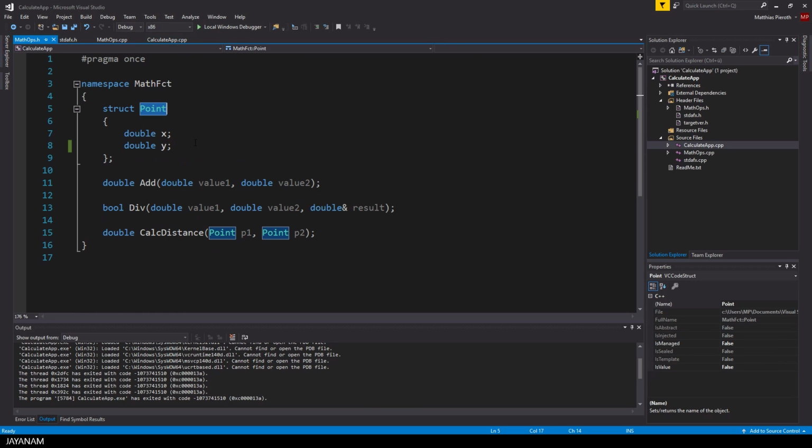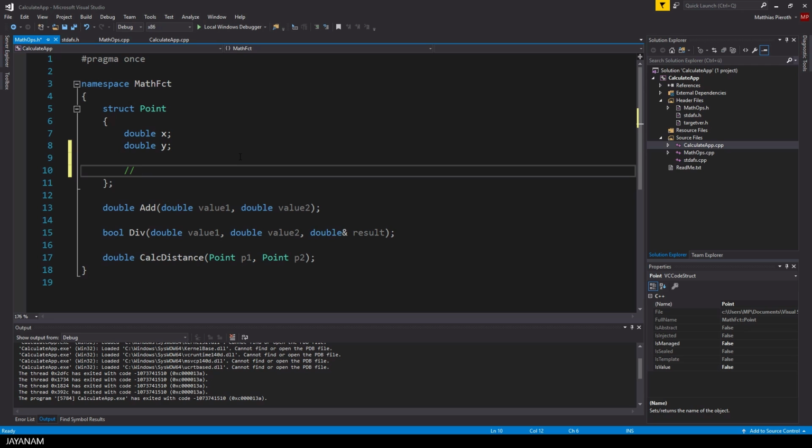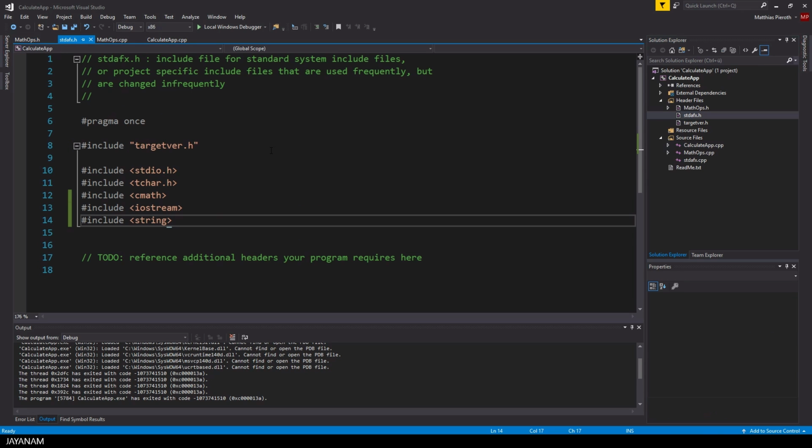The point has an x and y variable, and I want to be able to get a representation of this point to print out the values of these variables. The representation should be a string. This means we have to convert the double variables to string, and therefore we need to include the STL string header to the stdafx header.